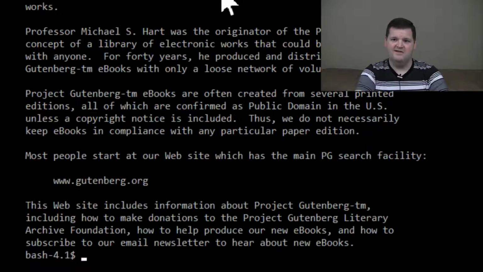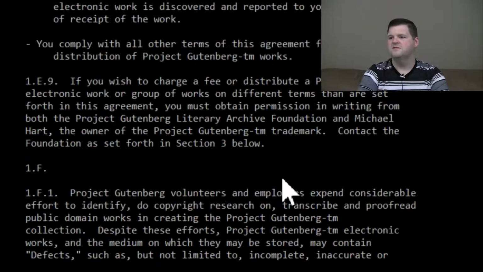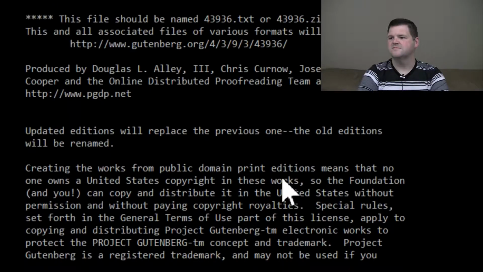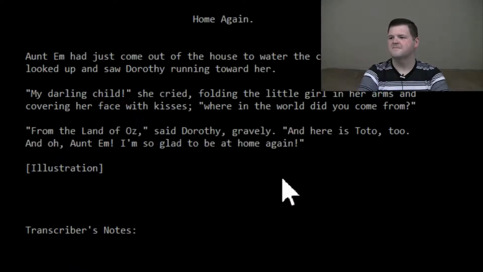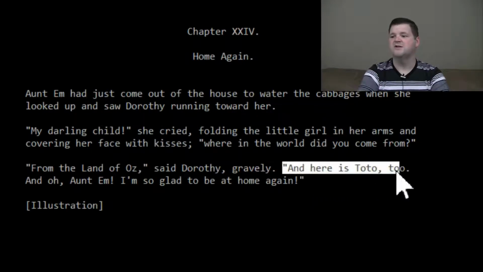And it's a long file. But okay, so we saw it all. But it went by too fast. If I scroll up, you'll see that it's all there. And in fact, the last words, and here is Toto 2.